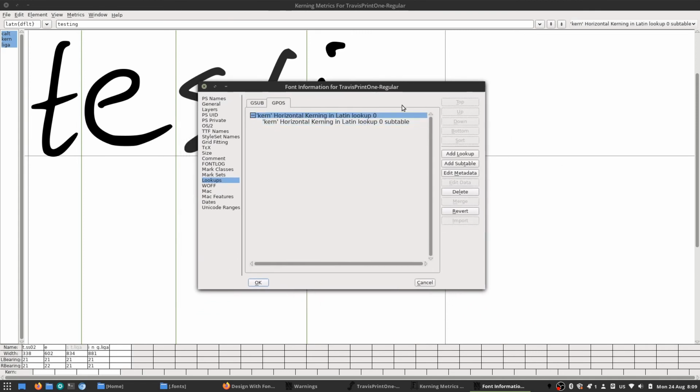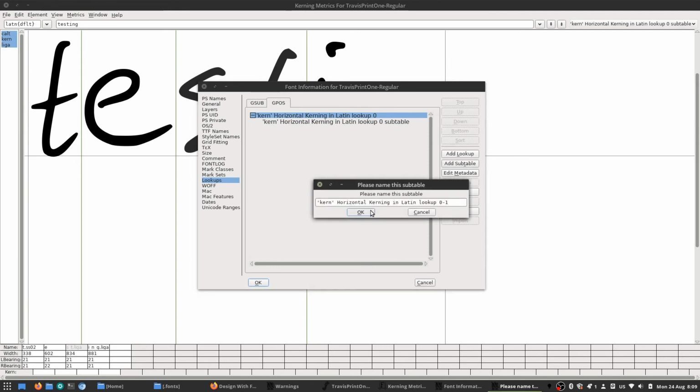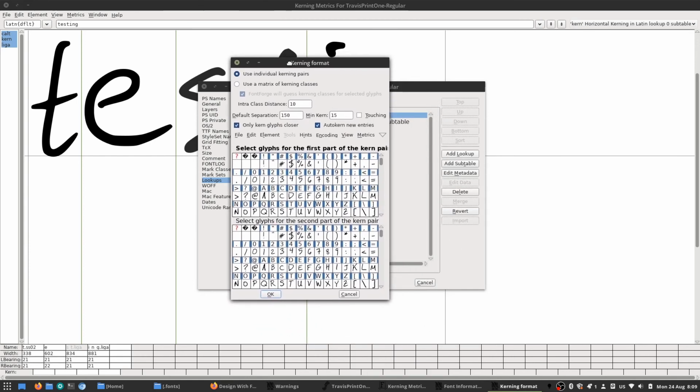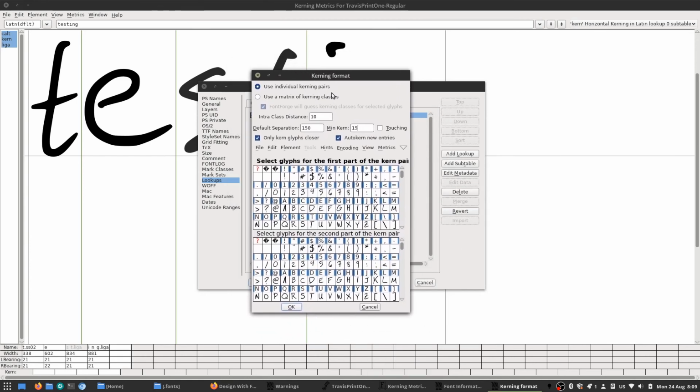So I'm just going to go into this kerning. We're editing horizontal kerning right now. I'm going to say add subtable. Default name is fine. Now you have another choice. You can either kern individual pairs of characters, which I'm going to do now for simplicity, or you can use a matrix of classes. The classes are groups of characters that are similar, like capital F, capital T, capital gamma, things like that. So if you want to use kerning classes, you can edit entire groups of similar characters at the same time. That way, for example, a lowercase I will tuck under a T or a capital F or something like that. For this font, my handwriting is messy enough that I'm going to use individual pairs and just adjust them by eye.